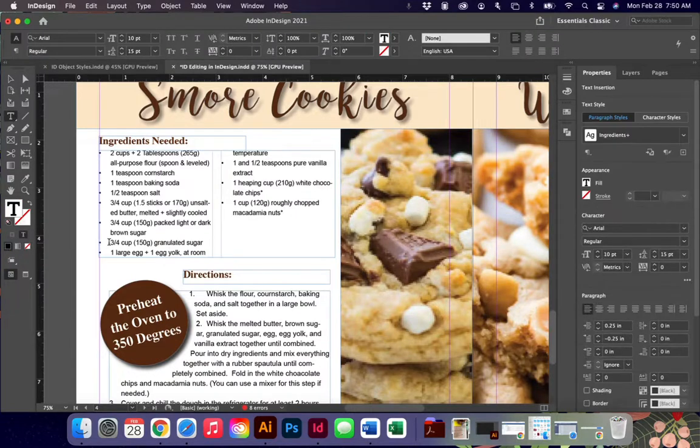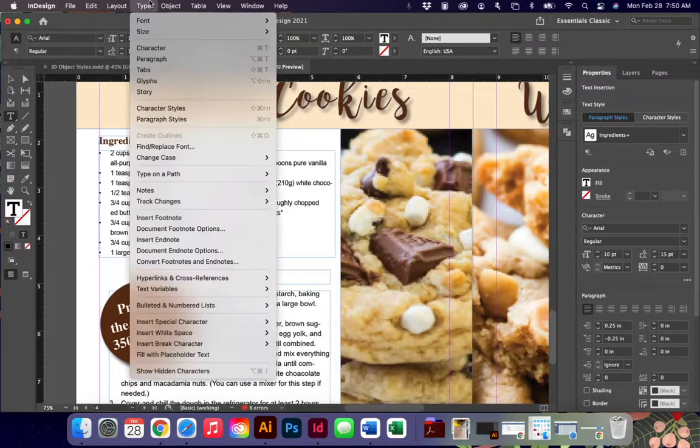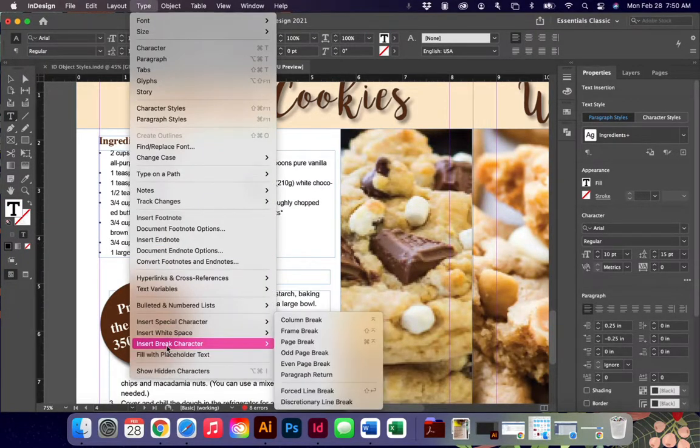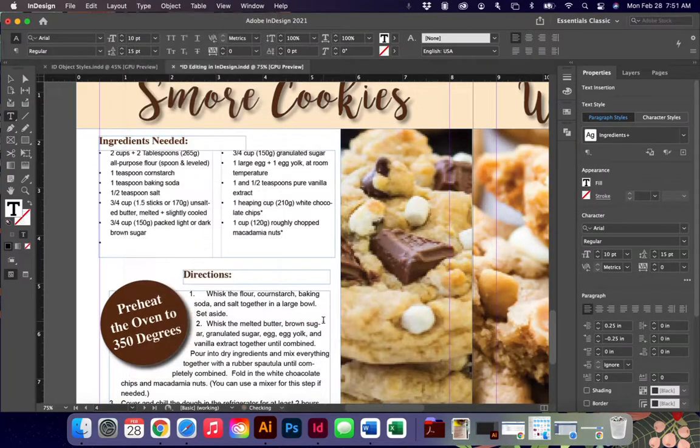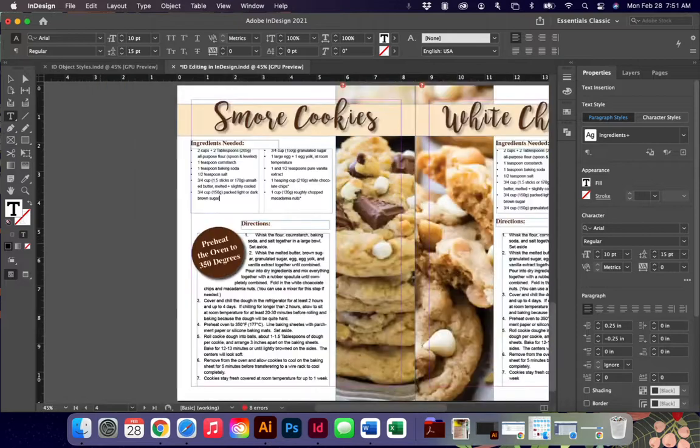So I'm going to place my cursor right here at the 3¼ for granulated sugar, and I'm going to go back to insert character break. And again, this time I'm going to do column break. And my goal is to just kind of even them up. If you'll see, there is a little extra bullet point, so I just backspace to get rid of that.